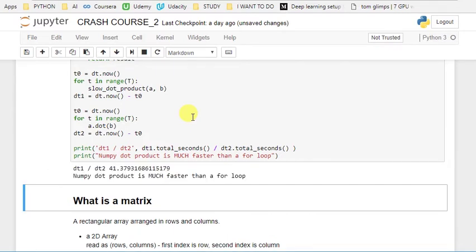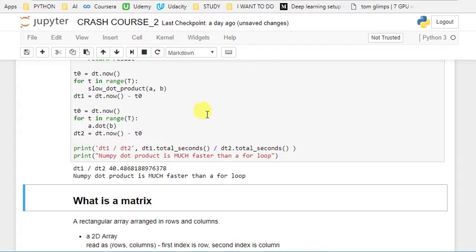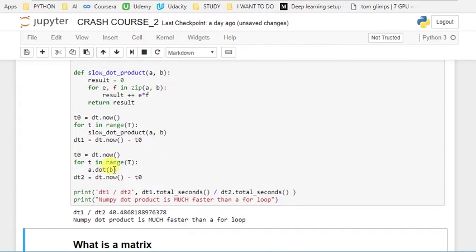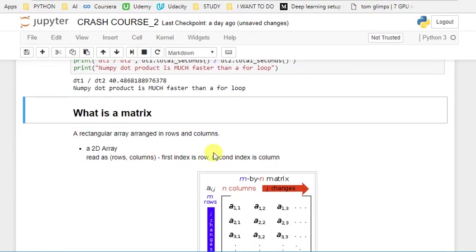I keep going back and just hitting Shift Enter. 41. I'll do it one last time. And probably be 40. Yeah, 40.4. There you go. So 40 times faster to do the dot product than it is to do a for loop. Much faster is what I have here, and that's absolutely true.